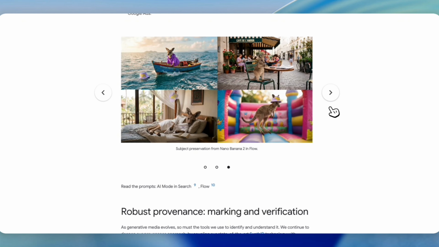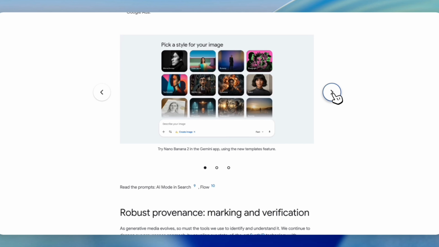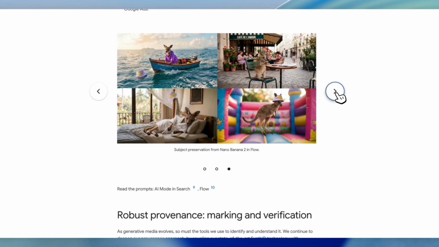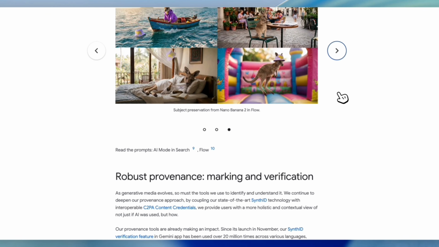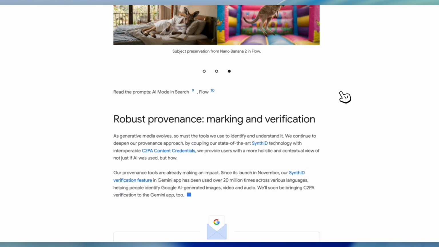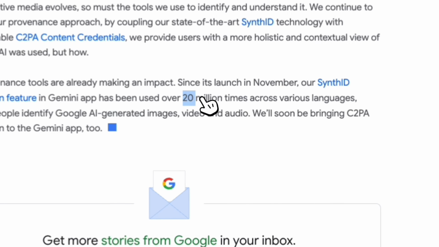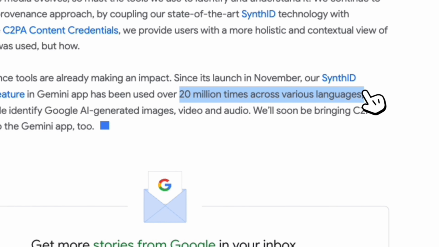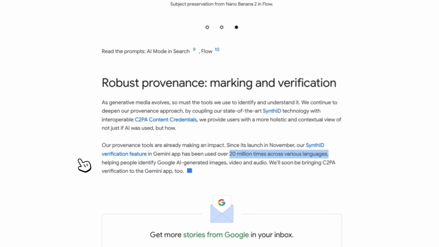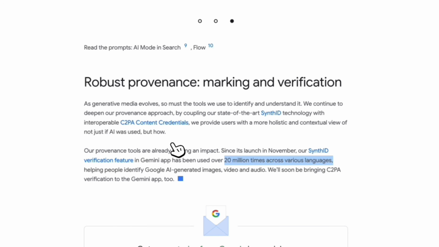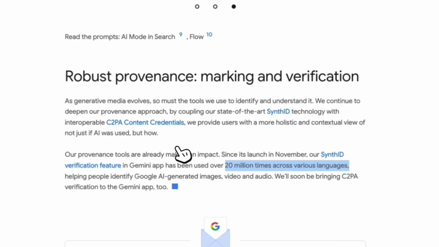They're also continuing to build out SynthID, their watermarking system, which is now paired with C2PA content credentials, an industry standard that lets you see not just whether AI was used to make an image, but how. The verification tool in the Gemini app has been used over 20 million times since November, which says something about how much people actually want that kind of information. So that's the overview. Faster, higher quality, more control, and it's available today.